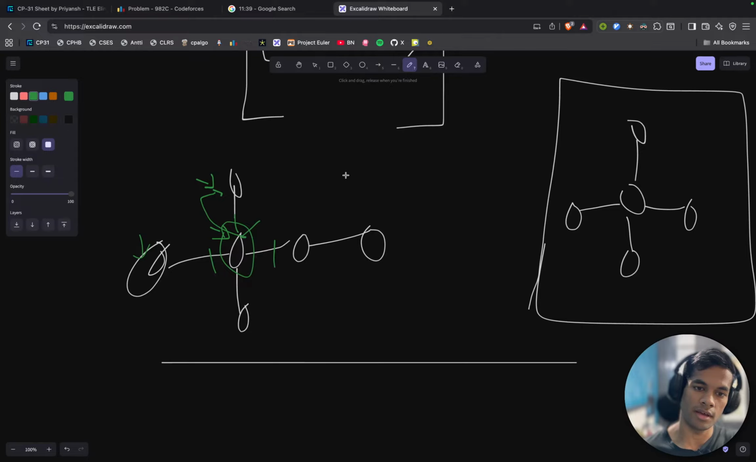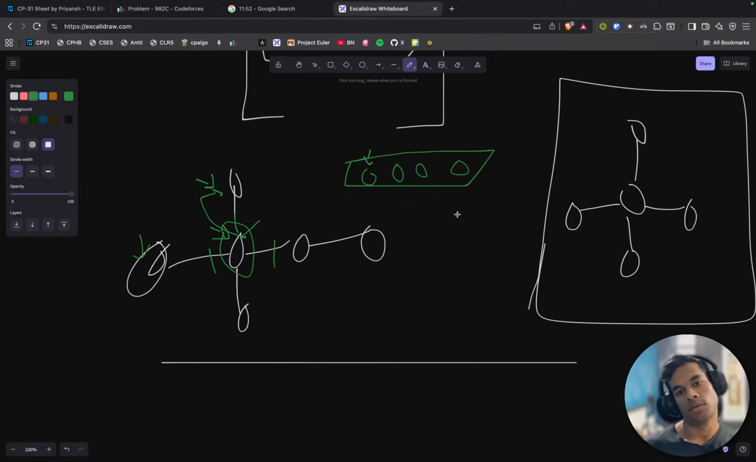Let's say this thing here is connected to 4 different things. If these are leaves, among these 4, this one is a leaf, this one is a leaf, this one is a leaf. And then I have a choice of cutting other things which are not a leaf. Here, this one is not a leaf.